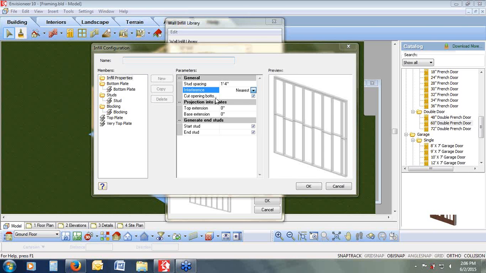So you're going to run all of those bottom plates through your openings so that you've got that extra little padded amount of bottom plate in your estimates. Either one, uncheck it or check it if you want to run them through.